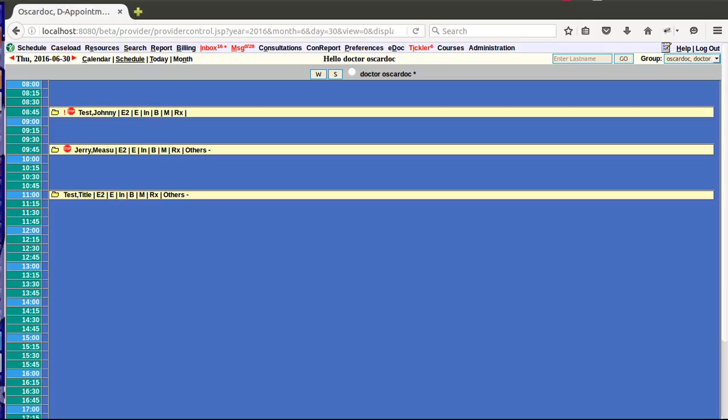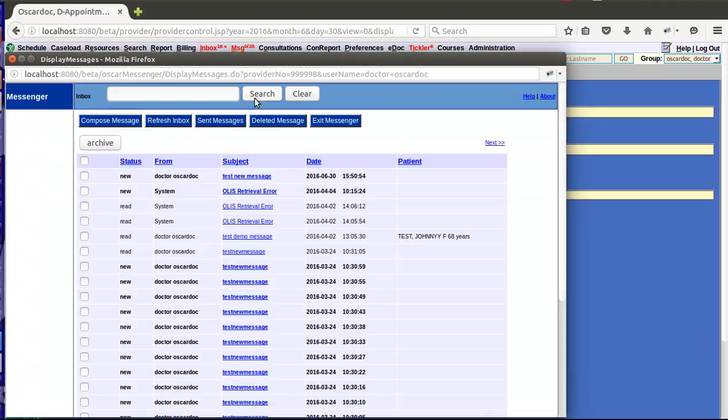All right, so what we're gonna do now is the messenger, which is like Oscar's internal email system. Again, this doesn't go out of Oscar. It's not really an email system, but it's a messaging system within Oscar, so you could talk to other providers in your system. So I'm gonna go up to the MSG and click on it.